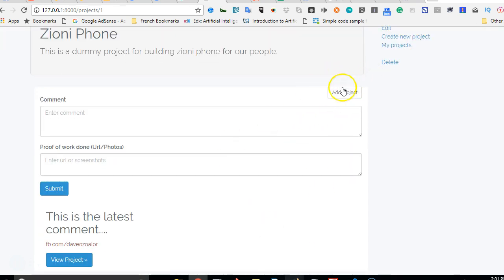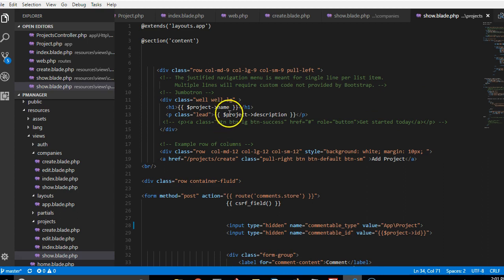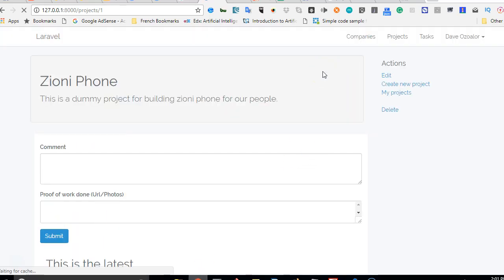And just before I round out, I want to remove this add project link. So I just go there. There is an add project link that I need to remove here. So for now, I'll just comment it out. So what we have is this, and refresh to see whether it goes out, and it's out.